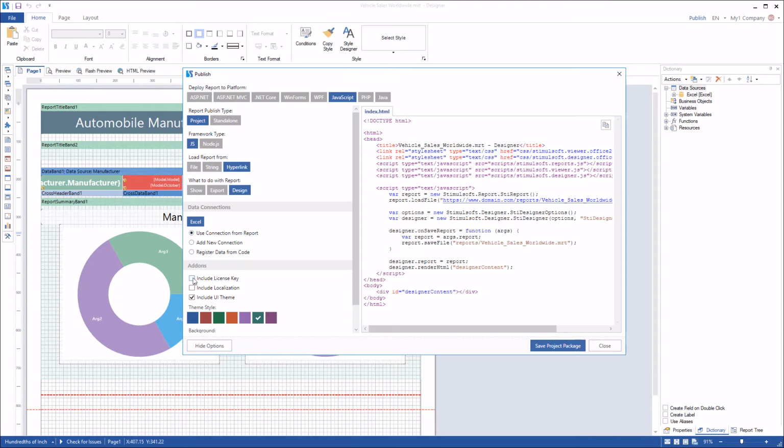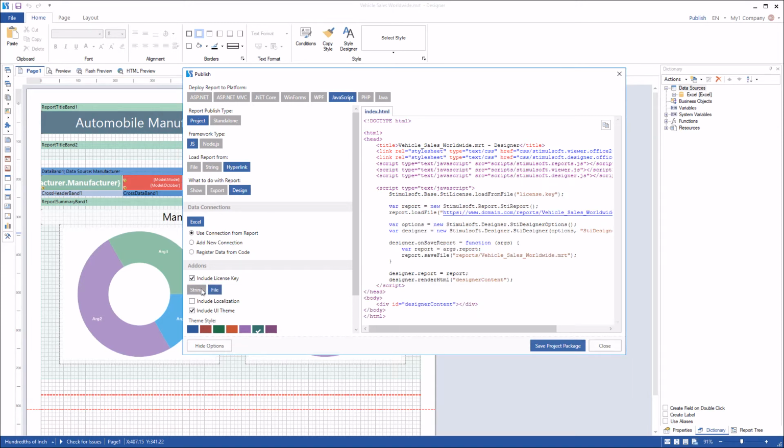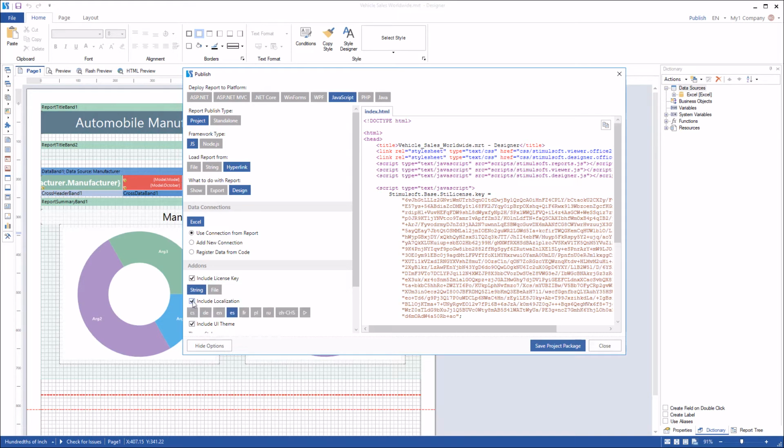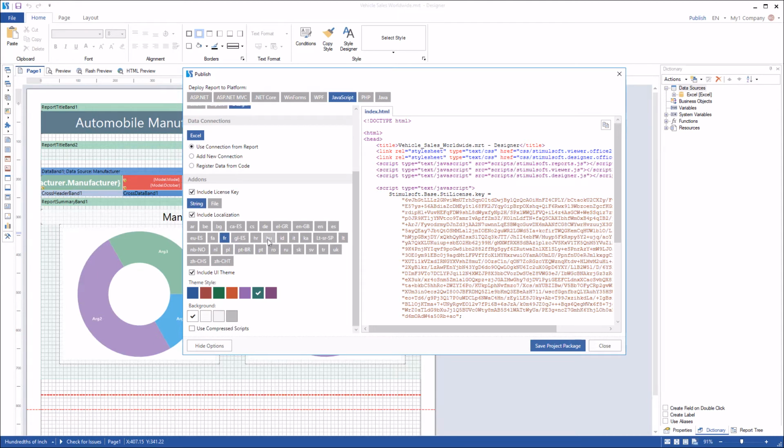Add a license key to the report to hide the trial watermark. The license key will be added from a string or file. You can add a localization file to the project. The selected localization will be applied to the viewer or designer, depending on the action with the report, show and design. More than 30 localizations are available.